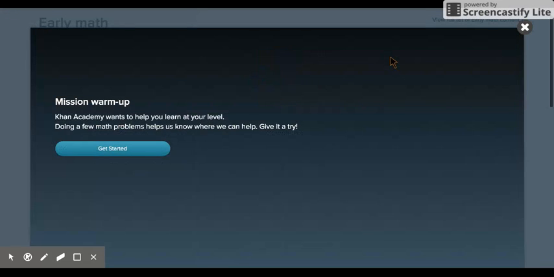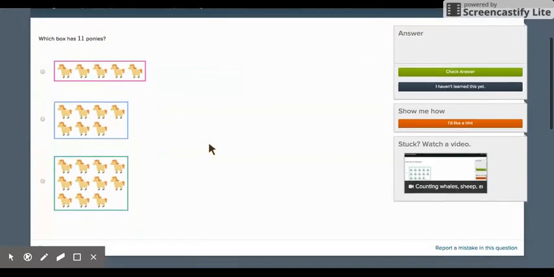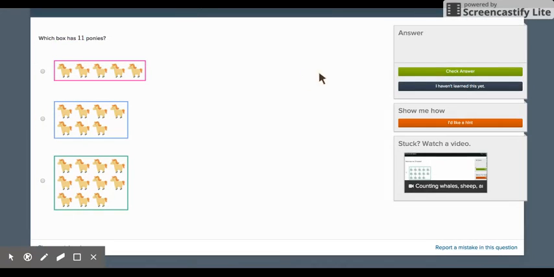So now it's going to give me a mission. This is where my child would sit down and actually get going here. So we would click Get Started. Now it's going to have a few things I want to draw your attention to.